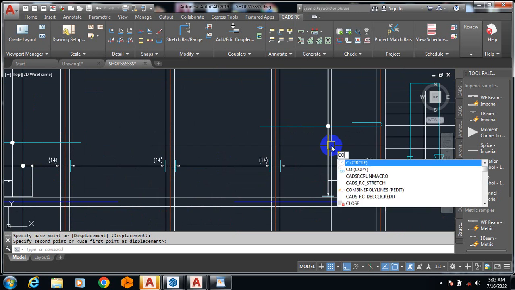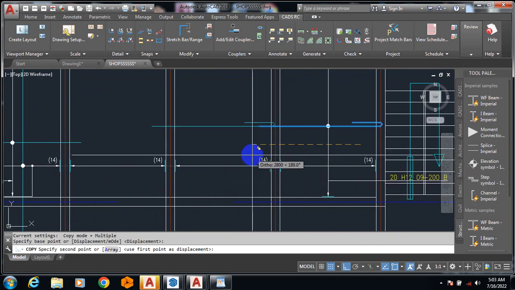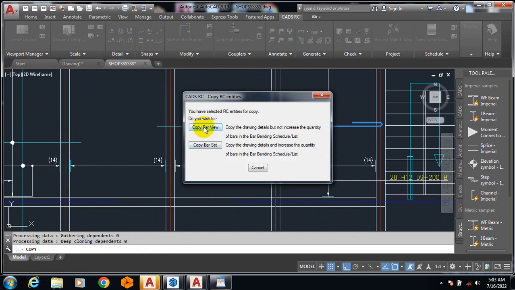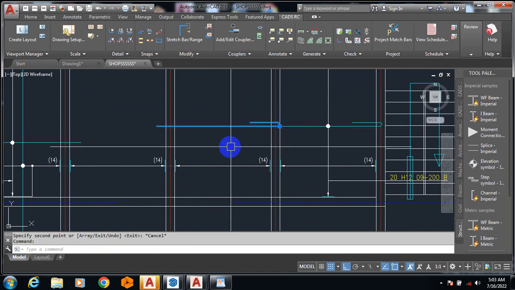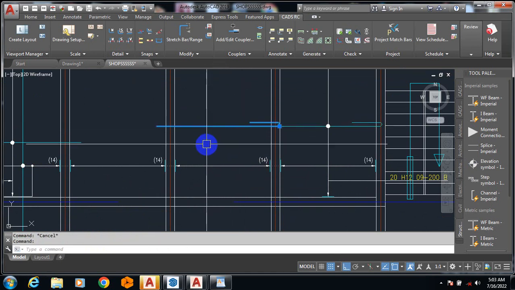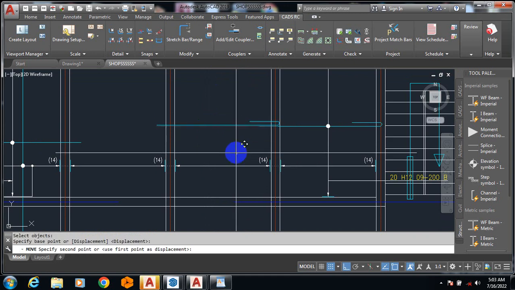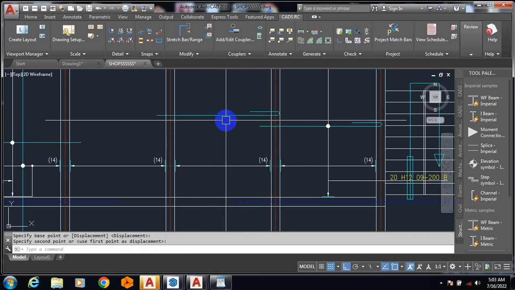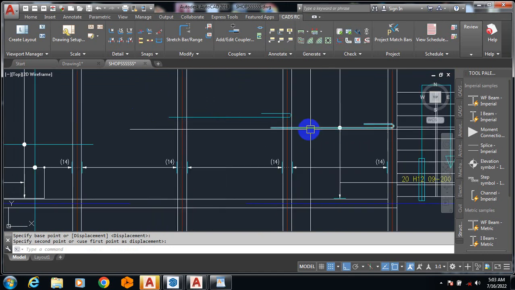For example, if I type CO to copy and I click on this to copy, and then I move this here, now I'm going to copy bar view. So if I click on copy bar view, now you can see here, if I select this object, now let me move this one. Now I just move this. Now if I try to edit this object, you will discover it will affect this because I copied bar view.